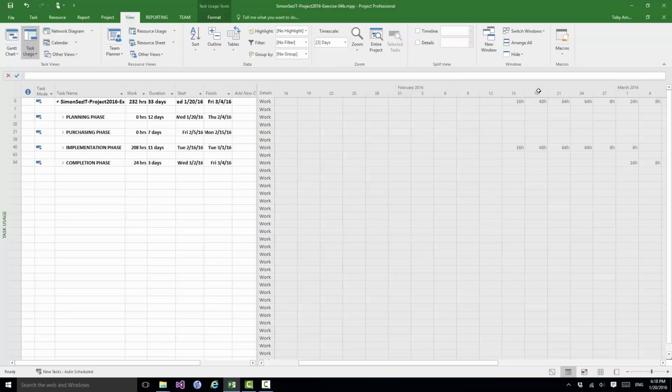So for instance, in doing what I've done there, the timescale now is 3 days. So look at those markings there. You've got January 16th, 19th, 22nd, 25th, 28th, 31st, and then you get February 3rd, 6th, 9th, and so on. So it's doing it in chunks of 3 days, which is a rather strange unit of time. Although, of course, it copes with it perfectly well. These totals of work will still be completely accurate.